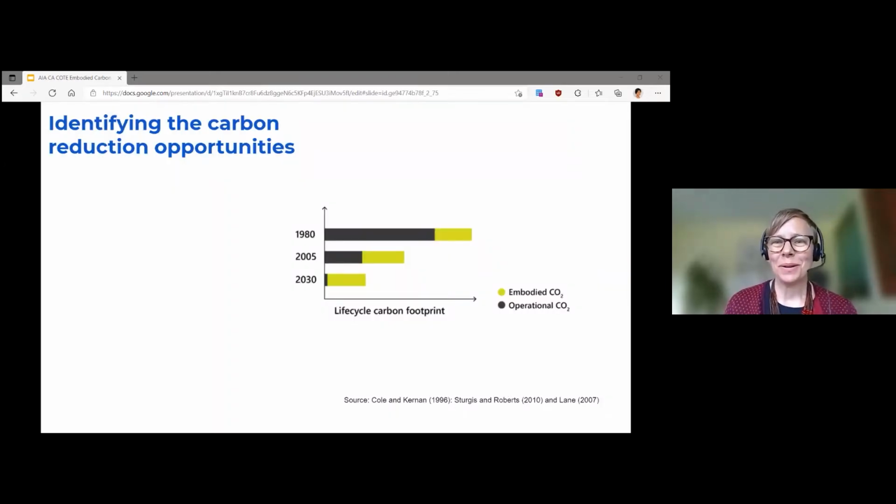So why are we talking about embodied carbon? Here you can see some research that was done in 1980. Operational carbon dioxide was the main focus because it was really the greatest percentage of the overall building carbon footprint compared to embodied carbon. Okay, next slide.